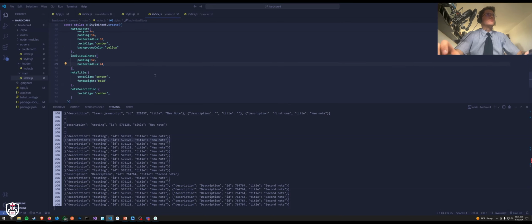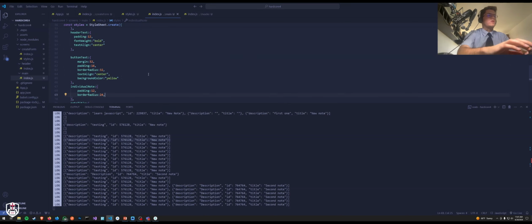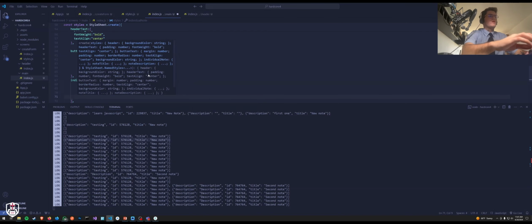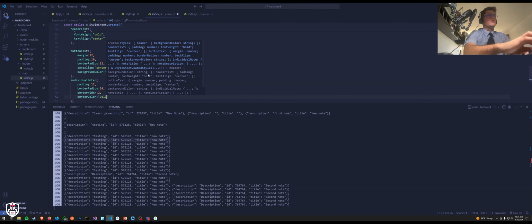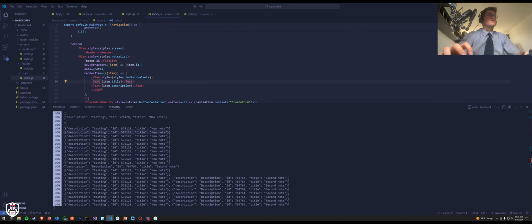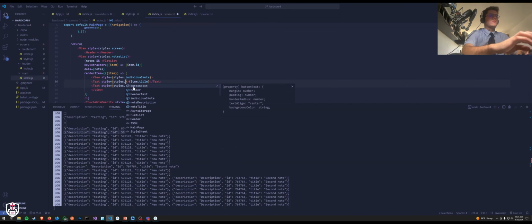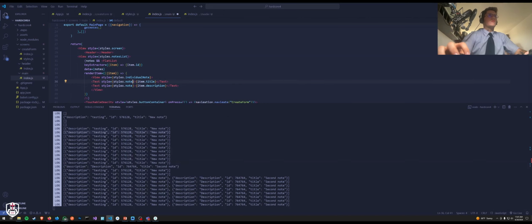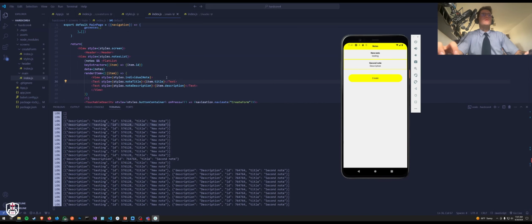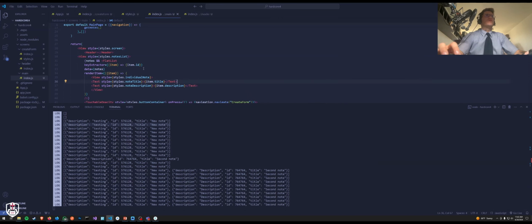Let's add to the individual node as well. Okay, some border width will be equal to 2, and then border color, let's say yellow, and let's add node title and node description to the styles. Node title, description. Okay, and let's play some more with these.